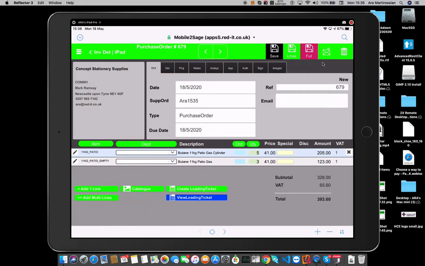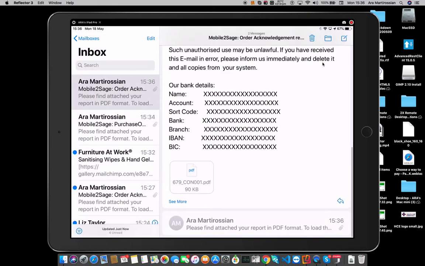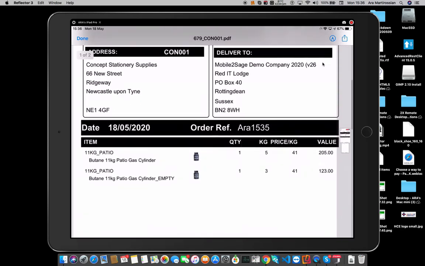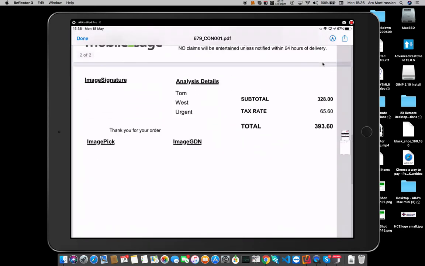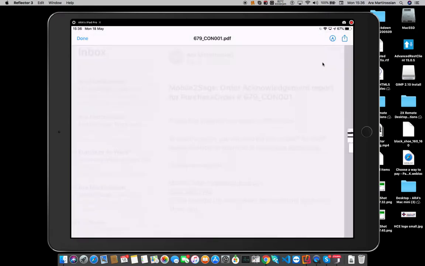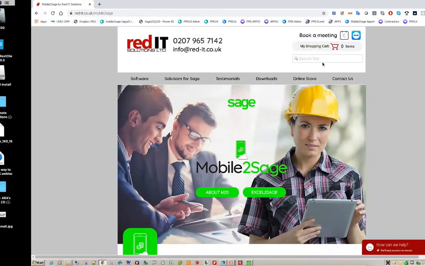This was purchase order number 679, and again I've set this up to send myself an email, and if I go up here and have a look at that, there's the PDF, and that looks like that. There we are, complete with images and so on. So that's the order now taken on the iPad. So let's now go back to Sage and import those into Sage.